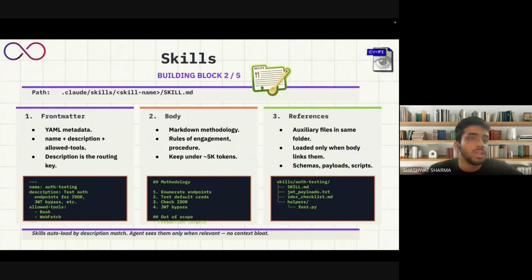Check your descriptions. If you feel like, hey, I created a skill, why is it not using it? Check your description. Check your YAML front matter. Have you allowed the right set of tools?